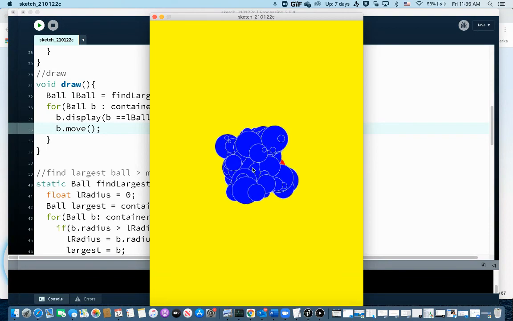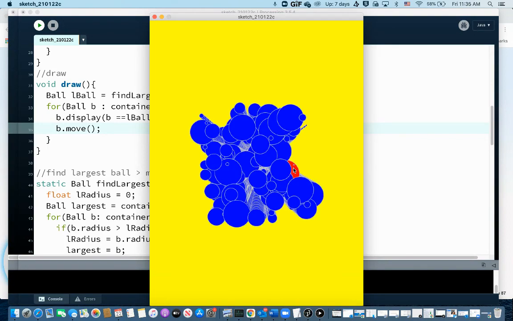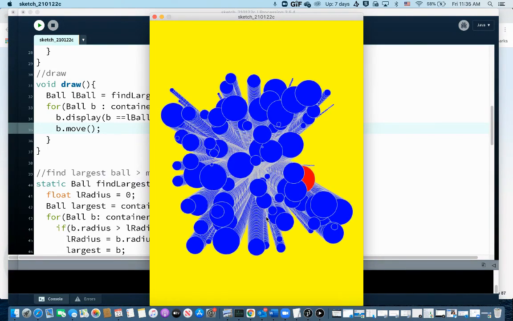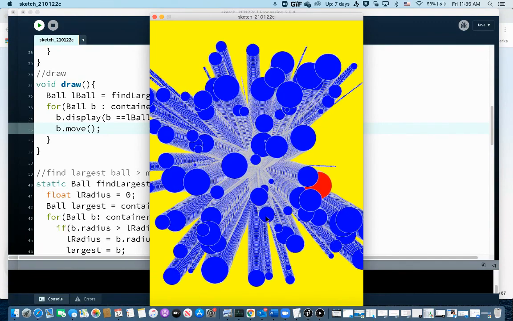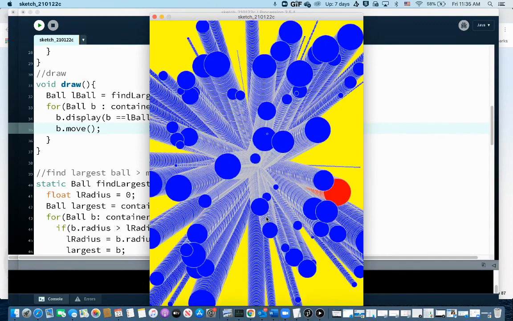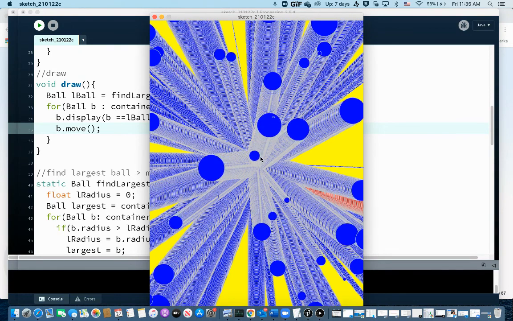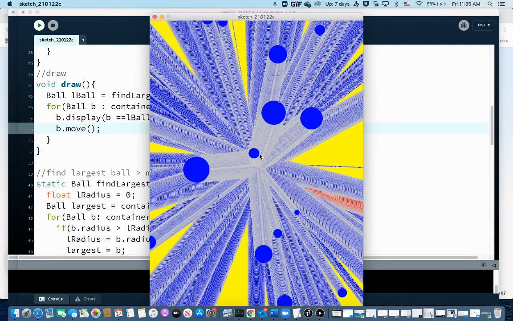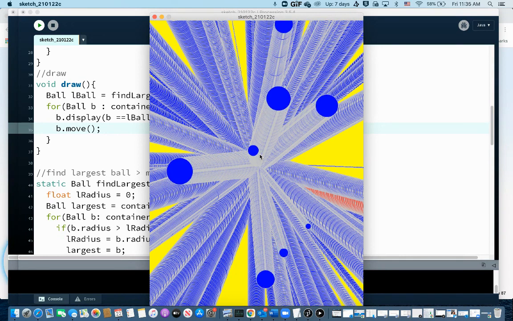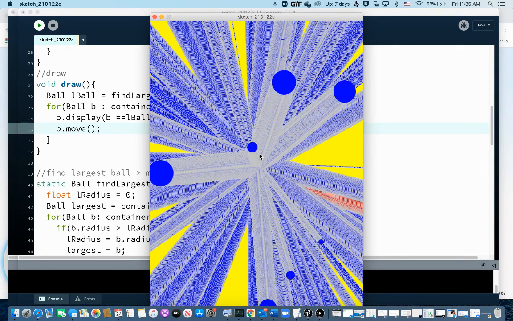wow, I got 100 different balls. Hey, there's the biggest one right there. We know that because it's red. And they're all moving away from the center at different speeds, because each one was assigned a different speed. This one is moving very slow right here. And there we go. Now, the question is, whoa, why are all these leaving tails?